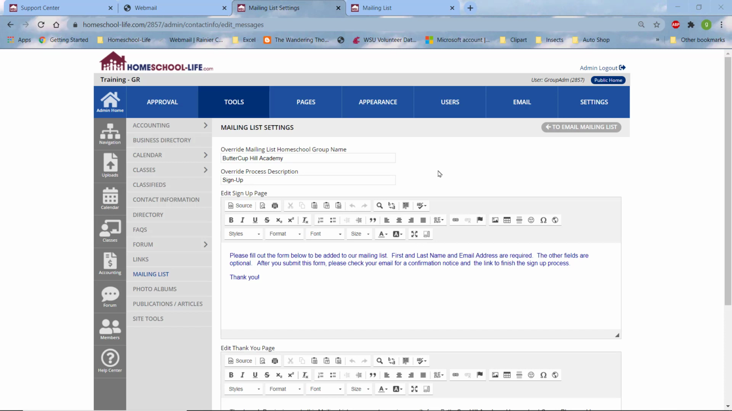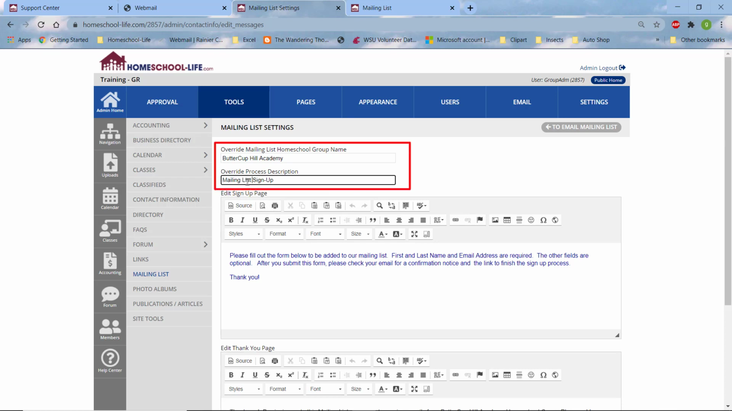The process description is defaulted to simply sign up. You can change or override that to something like mailing list sign up if you choose. These first two areas of your mailing list settings make up part of the confirmation message at the bottom of the emails that folks who have signed up for your mailing list will receive.